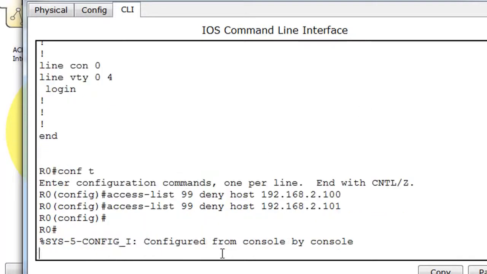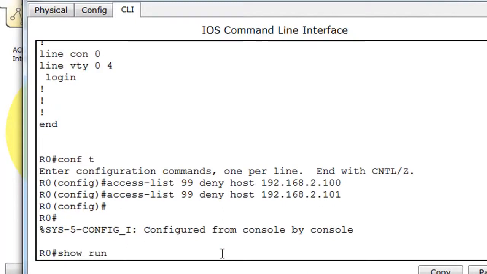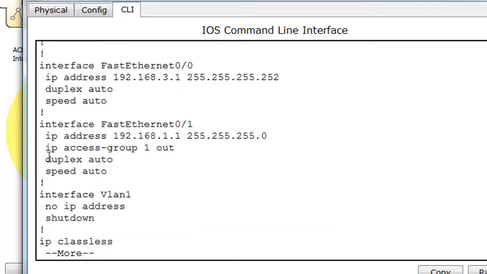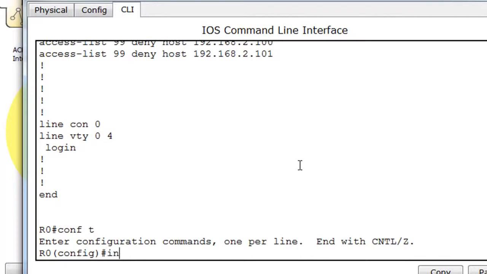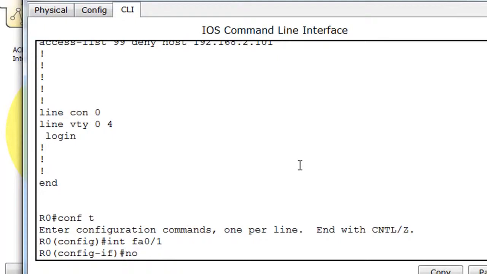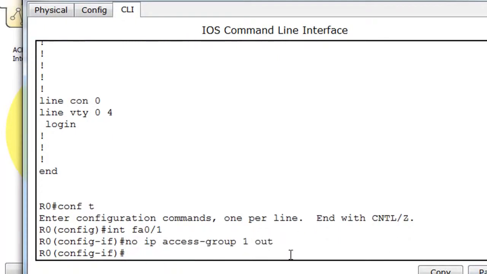Now let's take a look at our router interfaces. So we'll say show run, and you can see that we have ip access-group 1 still outbound, still applied to the Ethernet 0/1 interface. So even though we got rid of access list 1, we still have this application here. So we're going to copy that, right? And we're going to get rid of it. So we'll say conf t, interface fa 0/1, right? And I'll say no, and then paste ip access-group 1 out. So we get rid of that.